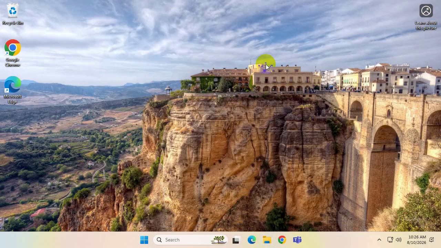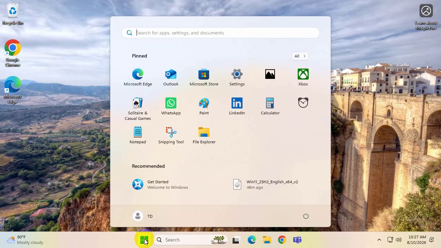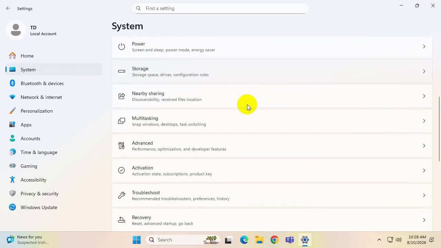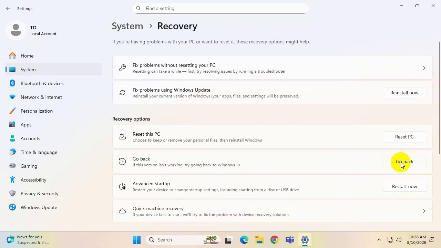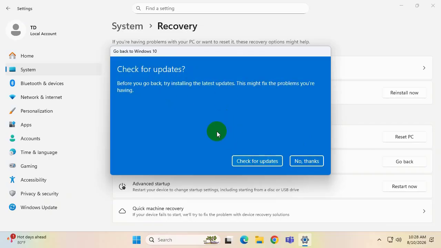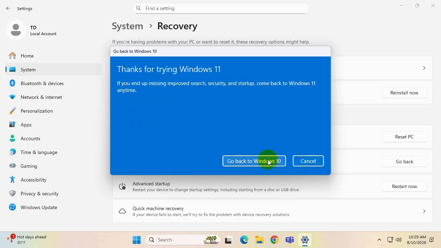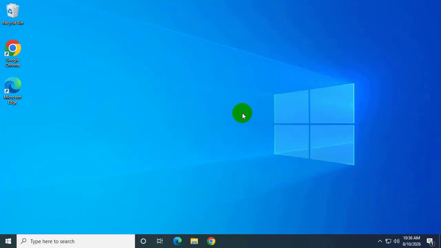If you decide you no longer want to use Windows 11 within 10 days of upgrading, you can revert to Windows 10. To do this, click the Windows icon, go to Settings, select System, then choose Recovery. Next, select the Go Back option, click Next to proceed, select No, thanks when prompted, and continue clicking Next. Finally, select Go Back to Windows 10. The system will begin reverting to Windows 10, simply wait a few minutes for the process to complete. Your apps and data will remain intact after the reversion.